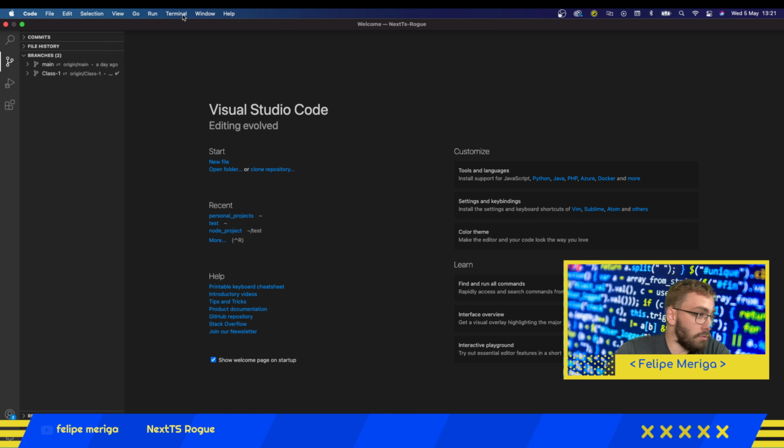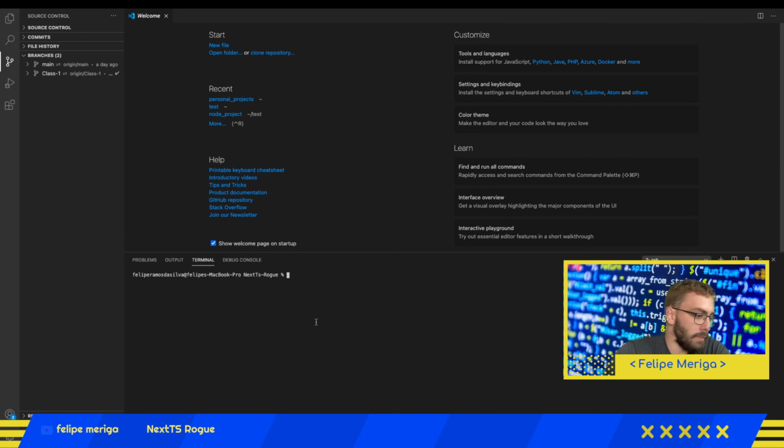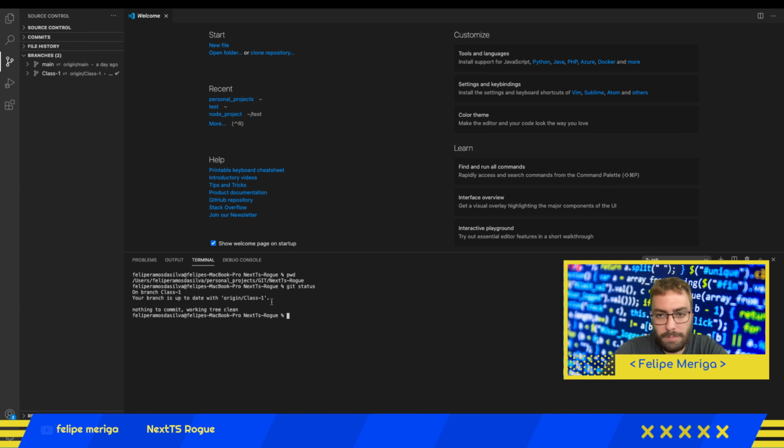And you can do this through the terminal too. You just go here on the top and open a new terminal. The terminal will open in the directory that you are working in your project, as we can see here. I can do a git status to check which branch I am on, and I'm currently on the class 1 branch.